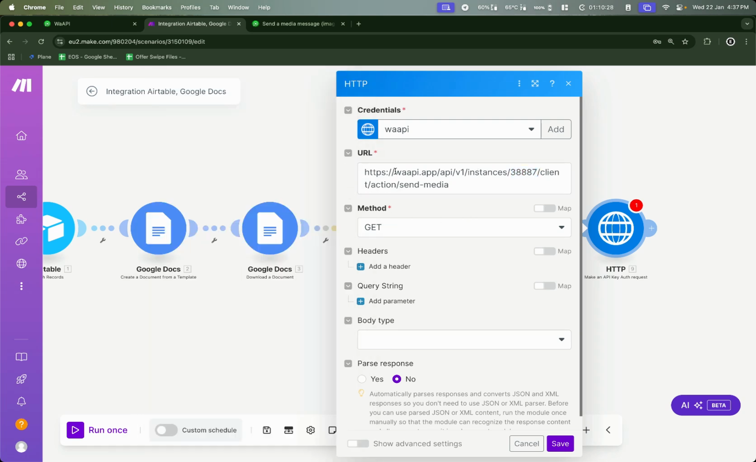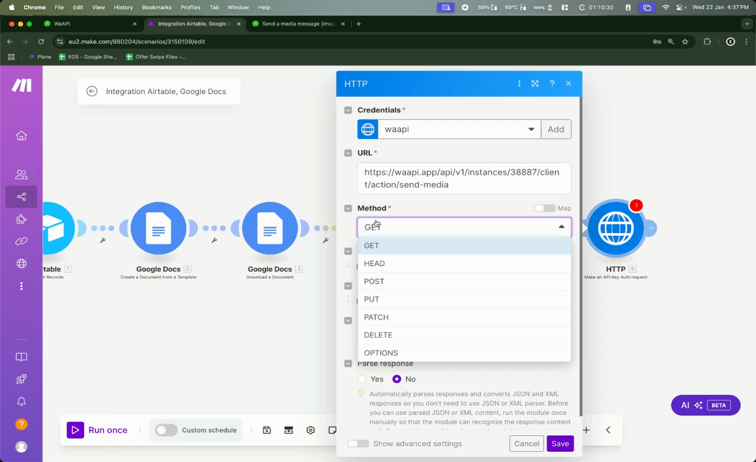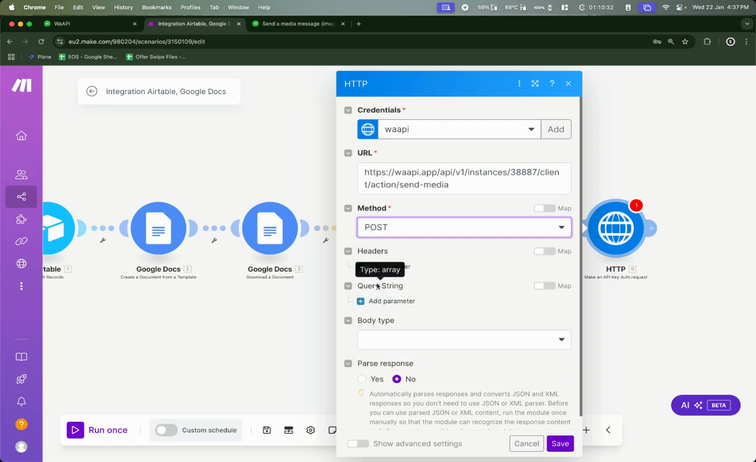All right, once this is done, the next part is change the method. The method is not get, it's post. There are many methods that we can send to our software, and one of the methods is post, essentially posting the data or sending the data to the WhatsApp API software. You can pause this video to change this method to post.